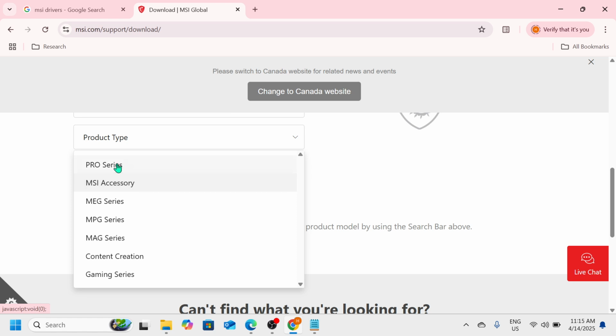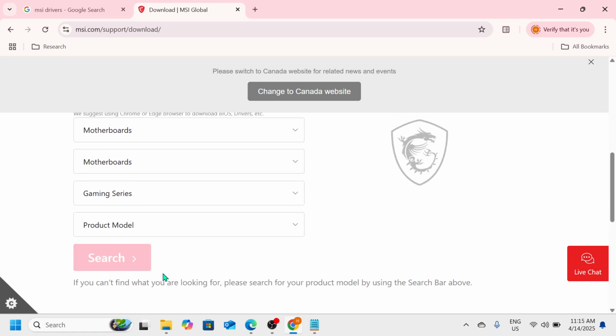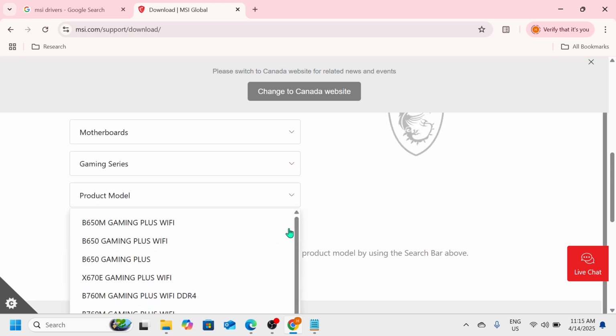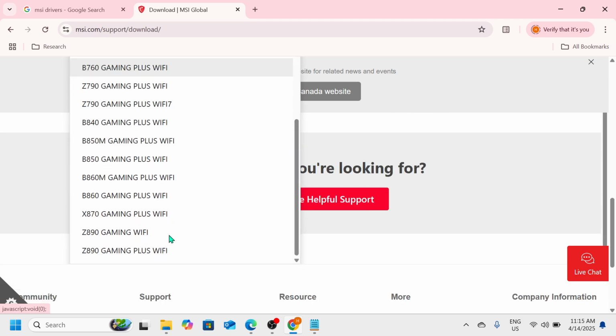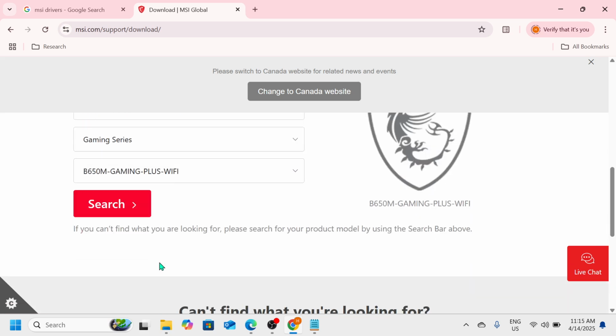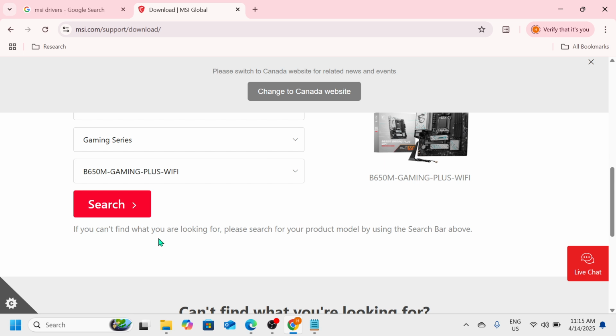So please look for, if you are looking at MSI accessory, Pro series, MGP, or if you want gaming series or content creation, just please click on whichever option that is applicable on your end. Please also select product model, and then you can choose from all the options here. There are so many options. If you can't find what you're looking for, please search for your product model by using the search bar.